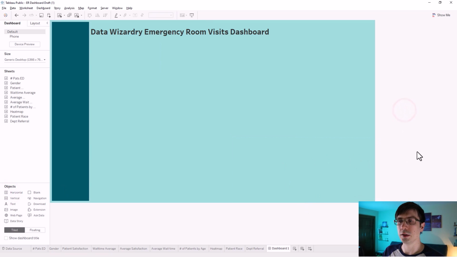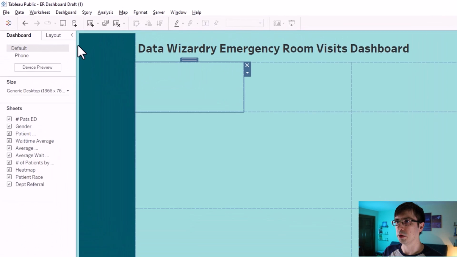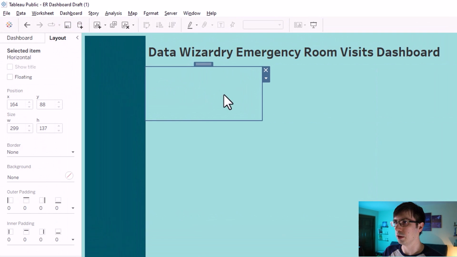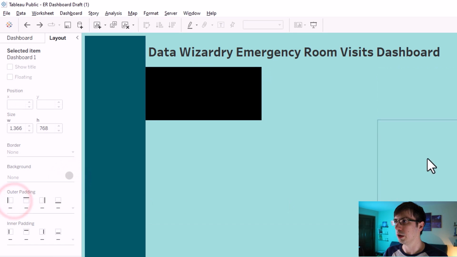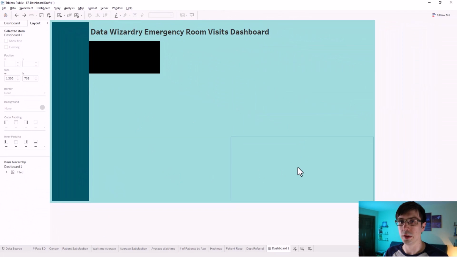So now that we've done that, let's fill in our tiles with some color. For this tile, I'm going to make this one completely black. So I'm going to go to Layout after I've selected this one. I'm going to go to Background, and I'm just going to make that black. We're going to color in the remaining tiles with the same color.